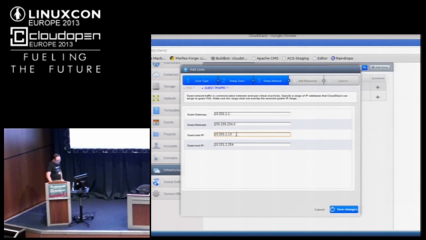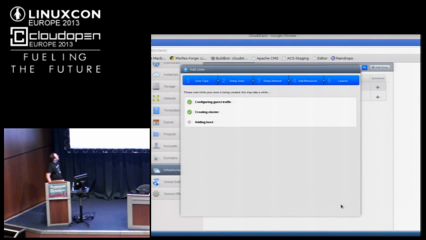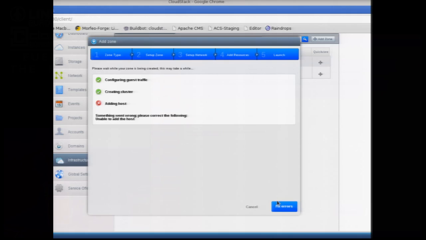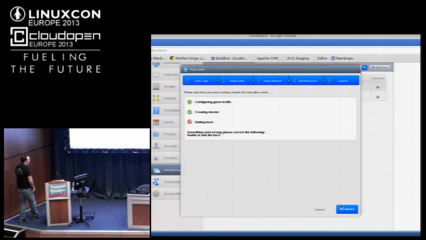And it thinks that I have a problem. But that means if you do make a config error, it's really easy to go fix it, and you'll see that I fixed the error. Something went wrong adding the host because that host doesn't actually exist here, which we expected.